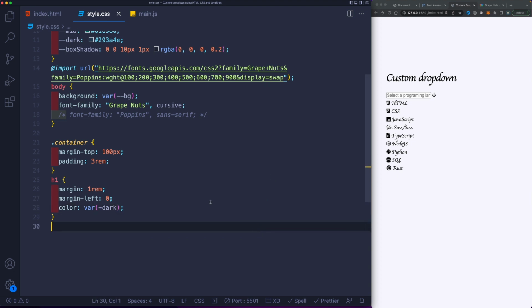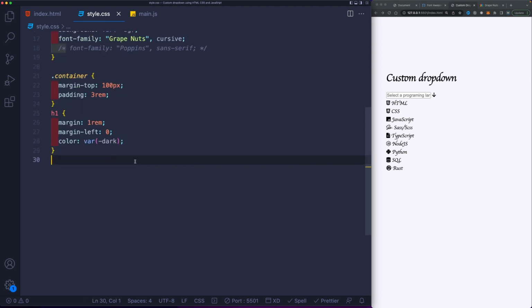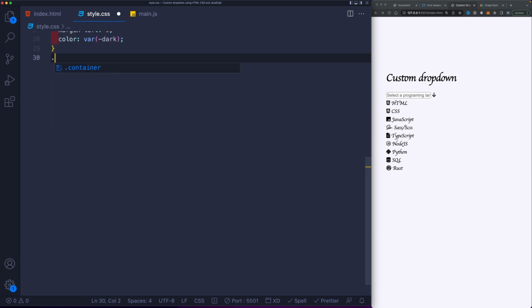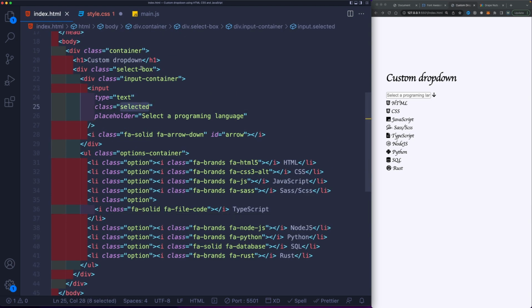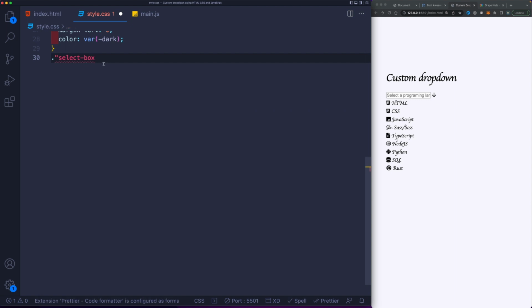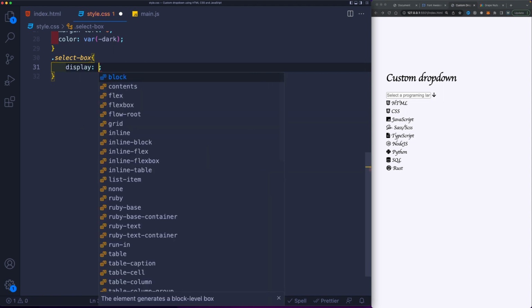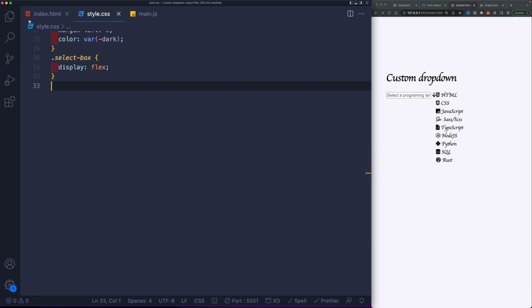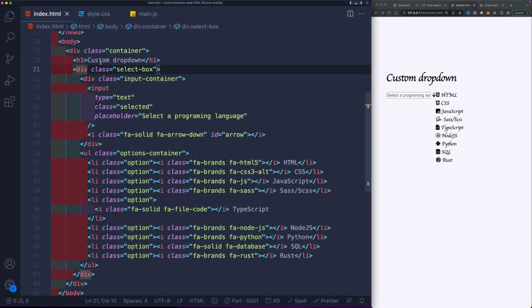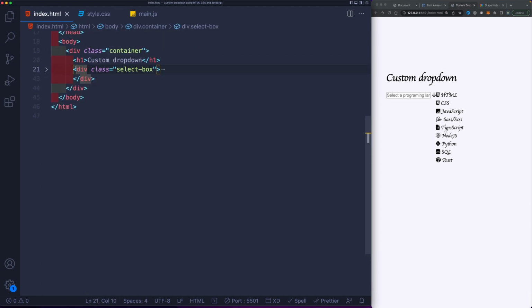Okay, now let's take care of our select box. So let me scroll up here, select the class of select box. And let's go in here. So class select box, and say display. I'm going to display this as flex because I have 2 items. Let me just show you. Within our container, if I close this one up, you will notice.